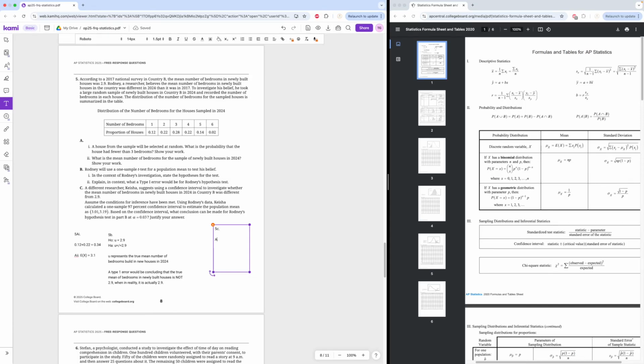So what I'm going to say is, at a 97% confidence, we can observe that every value in the interval is greater than 2.9, and the interval does not contain the value of 2.9. Therefore, we are 97% confident that the true mean for the amount of bedrooms in newly built houses in 2024 is not 2.9. And there we go. That's a sample answer for this question.